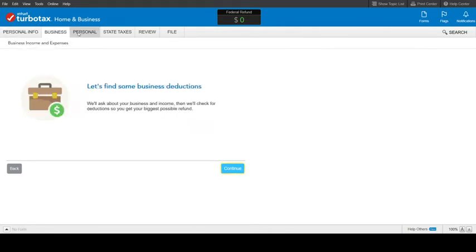As a quick disclaimer, I'm probably supposed to say this, but I'm not a tax professional. I'm just a person who uses TurboTax every single year. So the home and business version is for people who have self-employment income. For people who have a very basic tax situation, you can probably get by with basic.